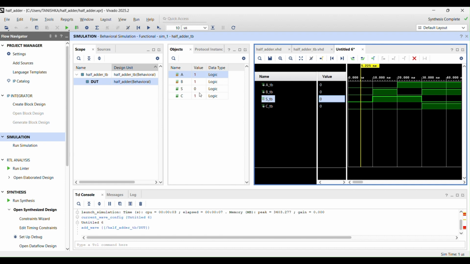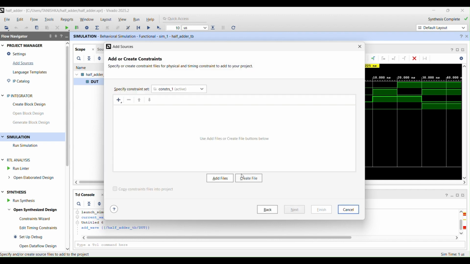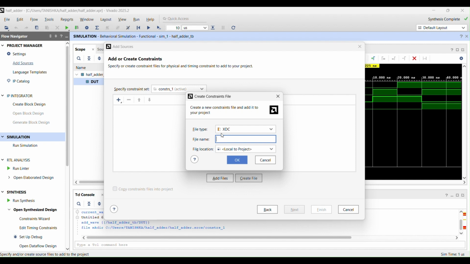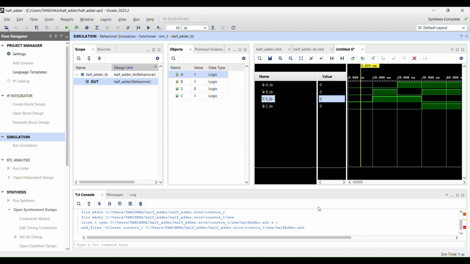The next step is to add constraints. This is used to export this code into the FPGA board. So again we have to go to add sources, then add or create constraints, then create file. This file must be XDC, which is a Xilinx Design Constraint. Then again we will give a name. Okay, I have given this name. We will keep the same location and finish.